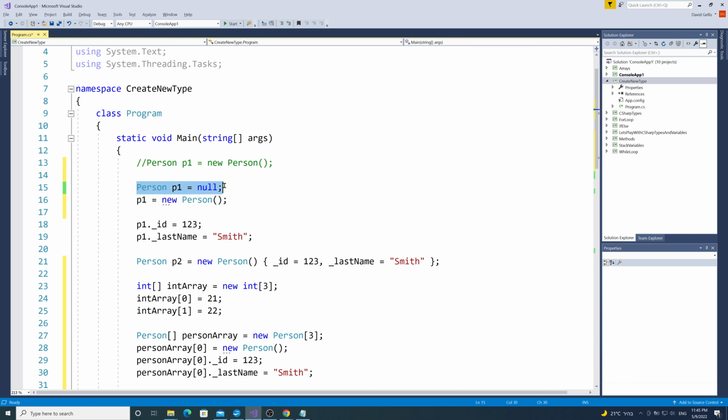Person p1 equals null means that for now we only declare the variable, but the variable, which is in stack memory, contains nothing. There is no address inside p1. It holds null. Null means nothing. It does not point to any object of type person, to any object at all. Just null, empty. No address at all inside of p1.